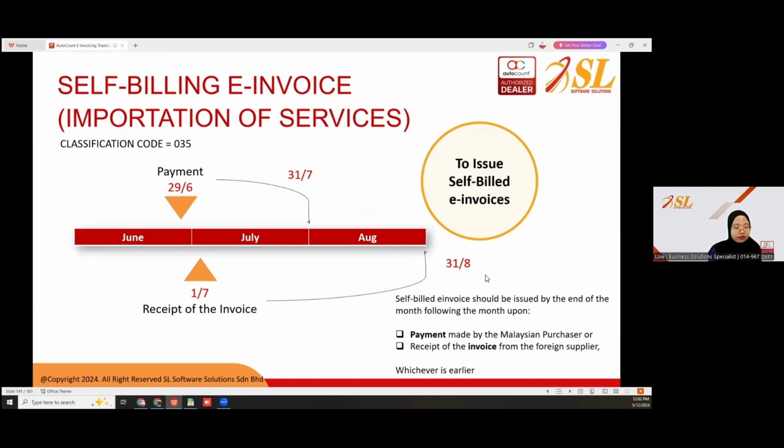But if you receive the receipt first, on the 1st of July, and only after that you make payment, then you need to follow the invoice date, which is 1st July. So the following month, at the end of August, you are required to issue the self-bill e-invoice.